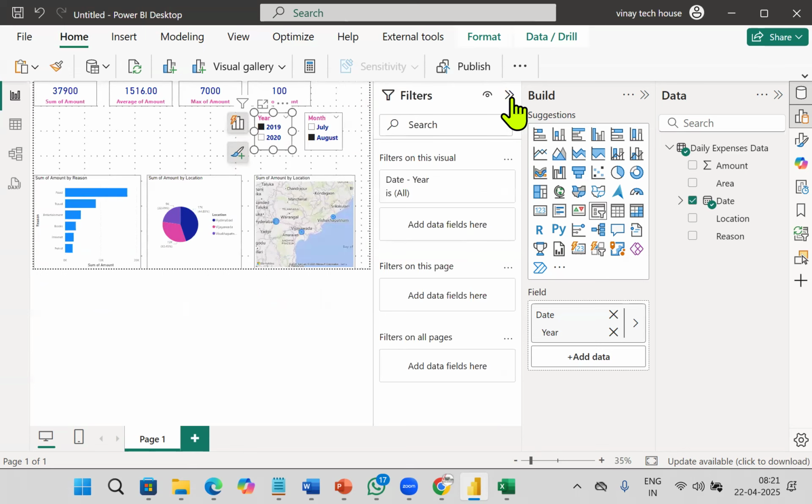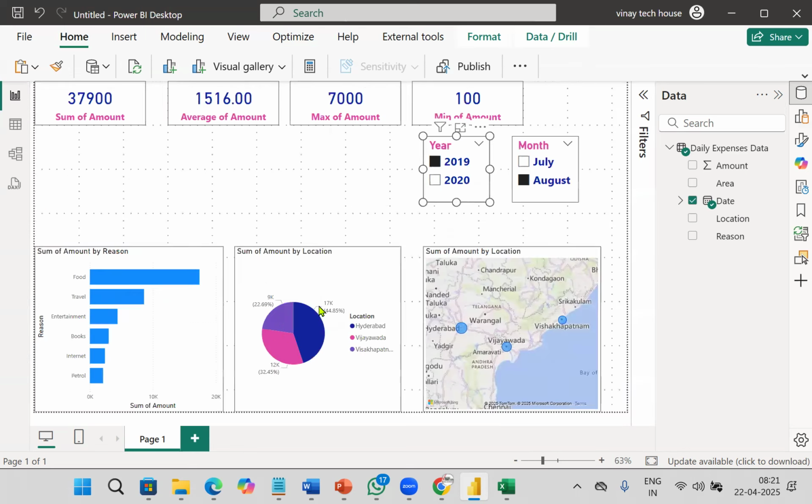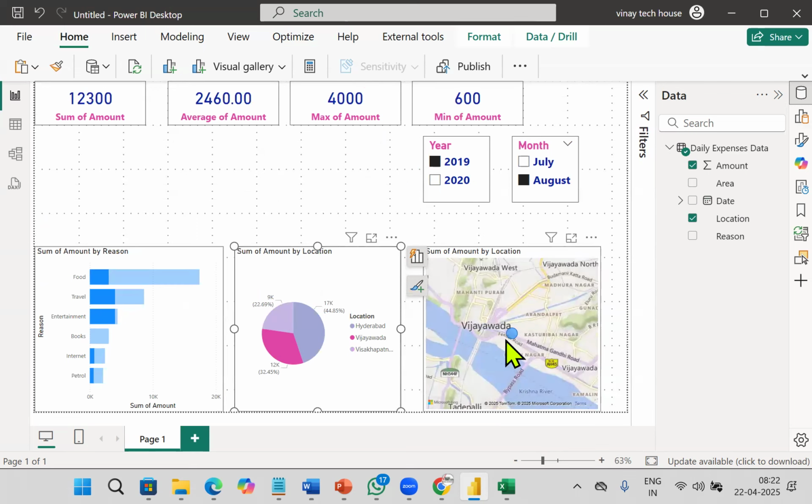And not only this, if you want to filter the data, you can even click on this. Accordingly, it will show the data. I click a visual, and the other visuals show data accordingly. This is called cross filtering, cross highlighting. What do you call it?